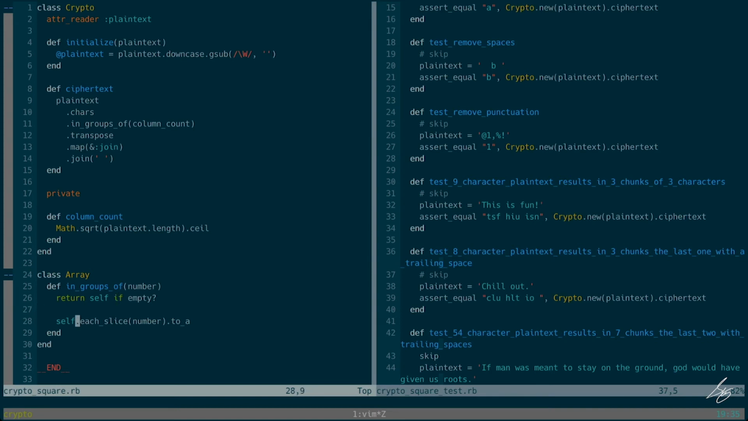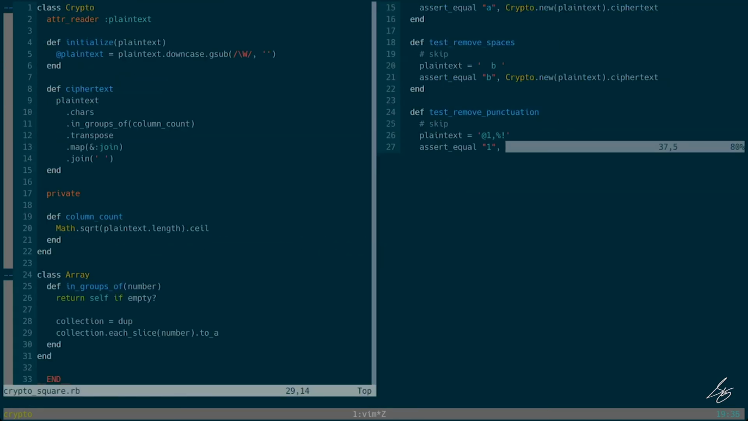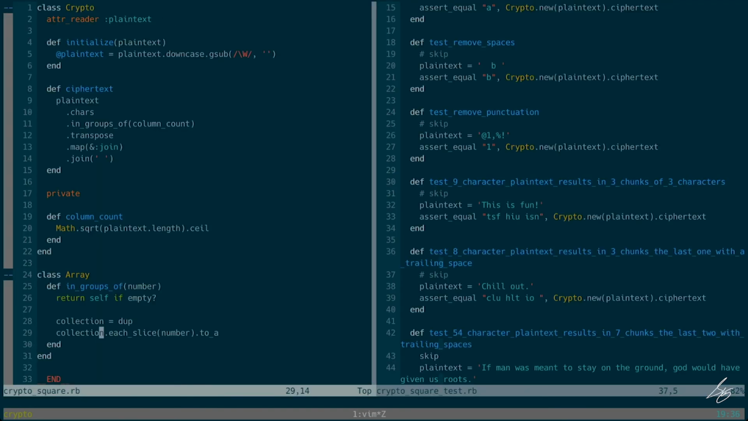So let me just, I need to build up a collection here. I'm going to start by just duplicating myself and returning that. I should get the same error. Yeah, and it's the same error because I haven't solved that yet.